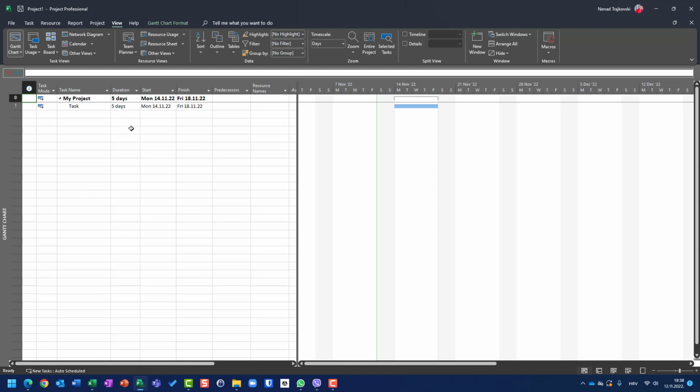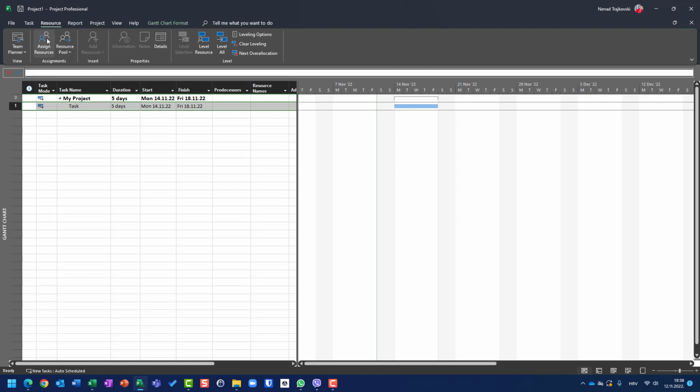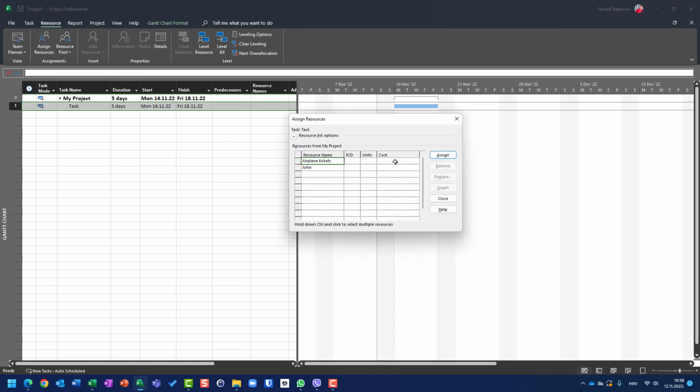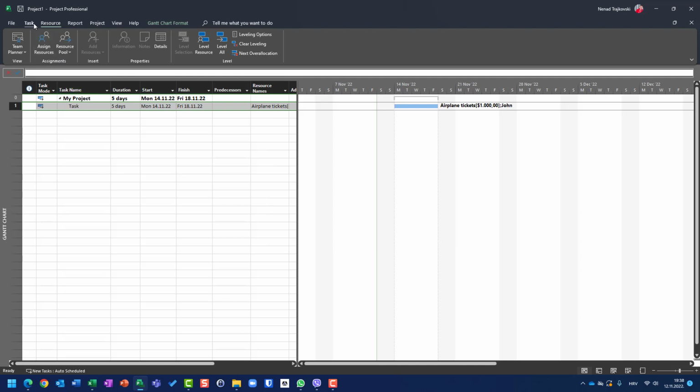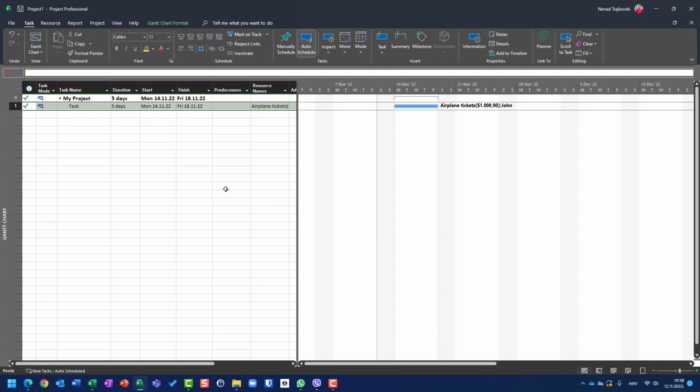Let's say that I assign, for example, John and a cost resource at once. So I will go to resource, I will assign resources, and I will say airplane ticket $1,000 and assign John as well. Close, and I will mark this task as 100% completed. Very well. Great.